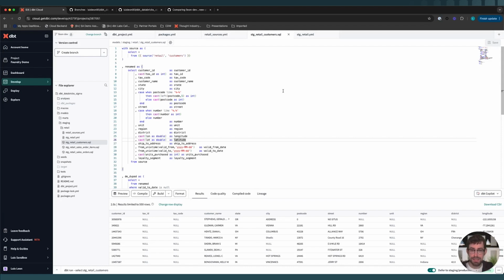Now that we've applied some tests to this model, let's take a look at this DBT build command. This will both run or materialize this model, as well as any of the associated data quality tests with it.